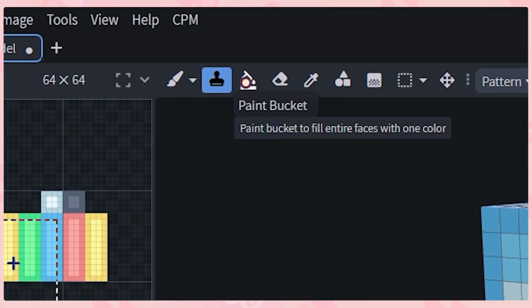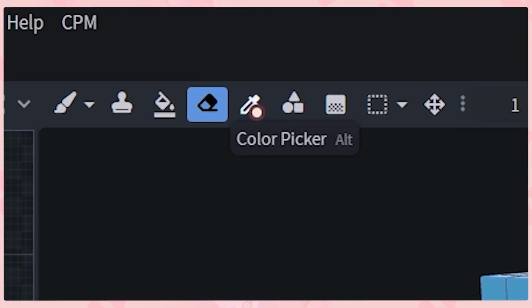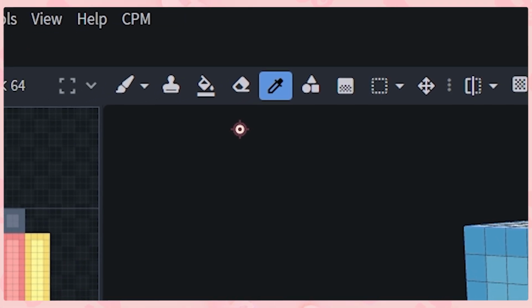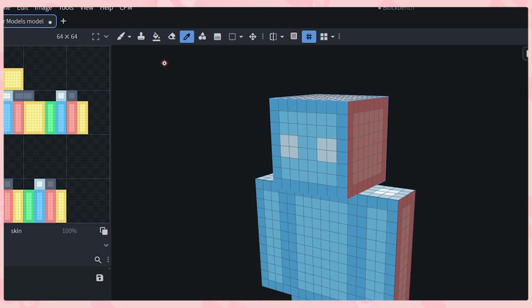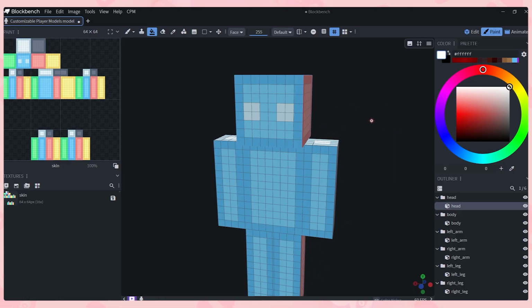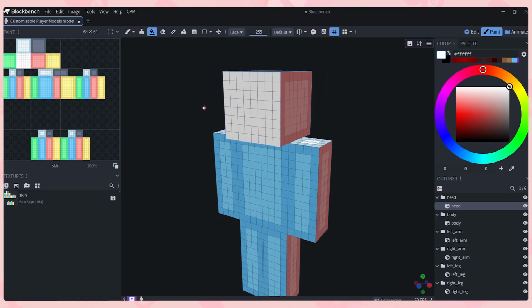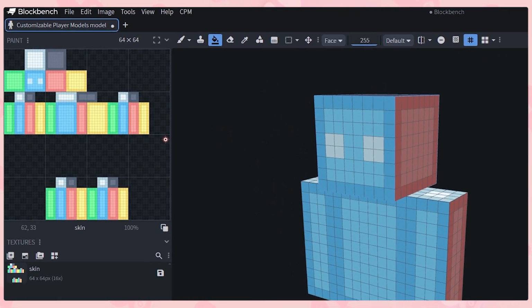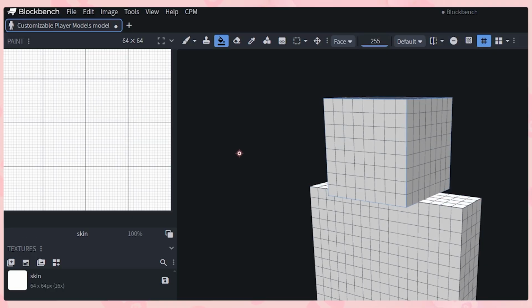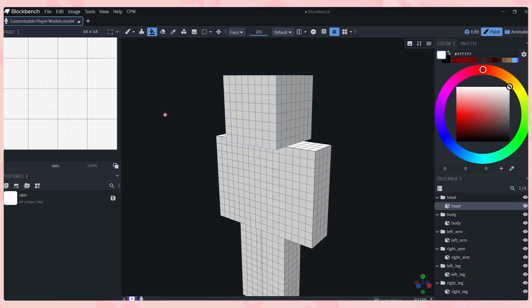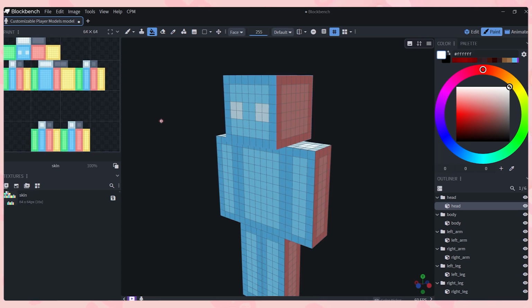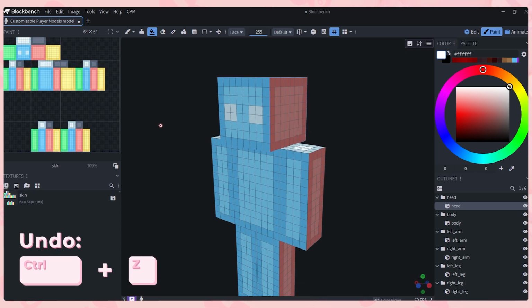Now there's the paint bucket, the eraser, and the color picker. I think they are quite self-explanatory, but just a heads up about the paint bucket. You can paint just one face if you want to, but be careful because you can definitely paint your whole skin with the one color. So be wary of that if that's not something that you wanted to happen. Ctrl-Z helps a lot if it happens.